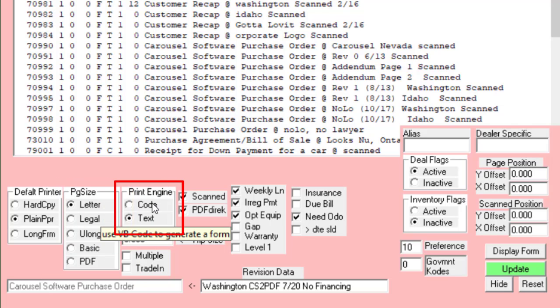The print engine says whether it's code or text. If you remember a few minutes ago, I said that the original forms that were created were all Okidata based, and therefore code was used to print on them. About 10 years ago, I started using a template-based way of generating forms, and that's called the text-based forms. Almost all the forms nowadays are text-based.